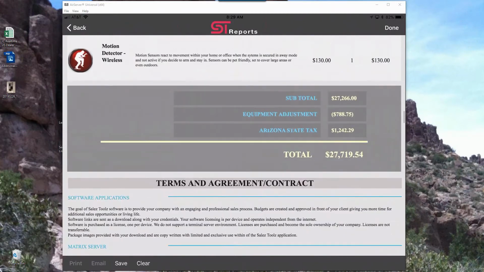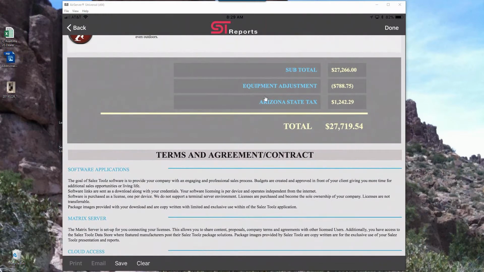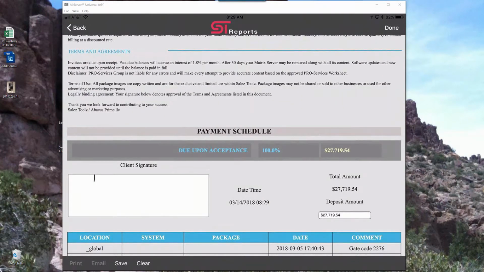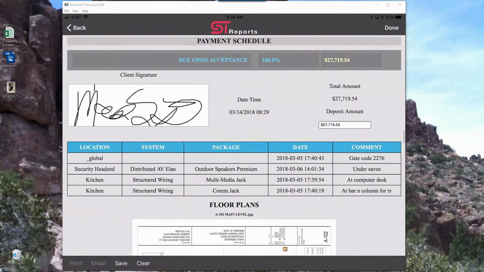We come down here. We have our total. We've given them a discount of $788. We have our agreement. Right there is the payment schedule. And now my customer can sign up. That fast. Down here are all the comments we made.